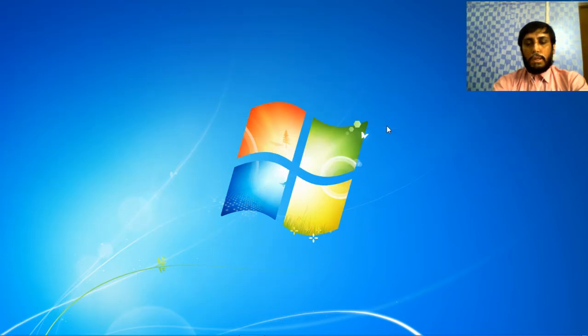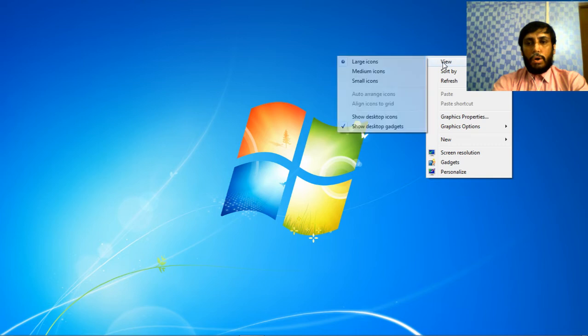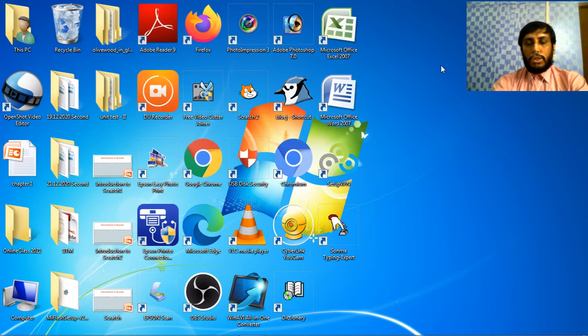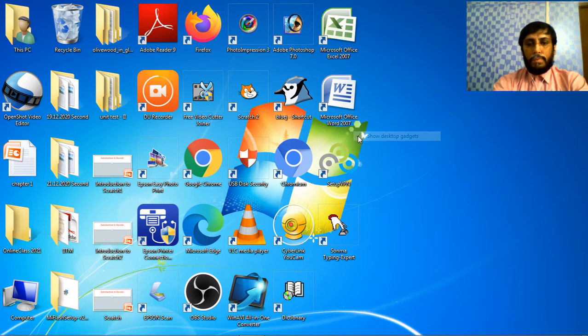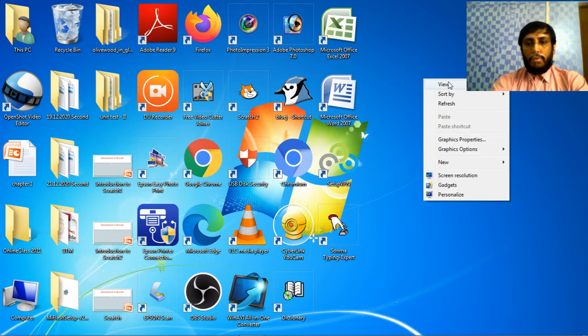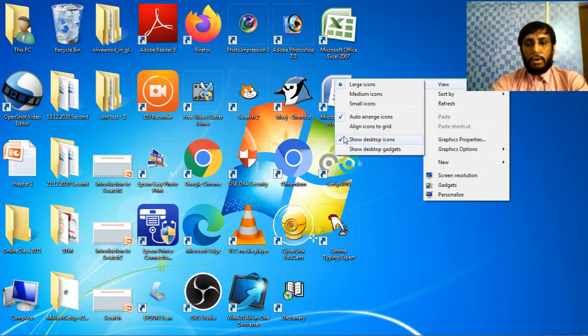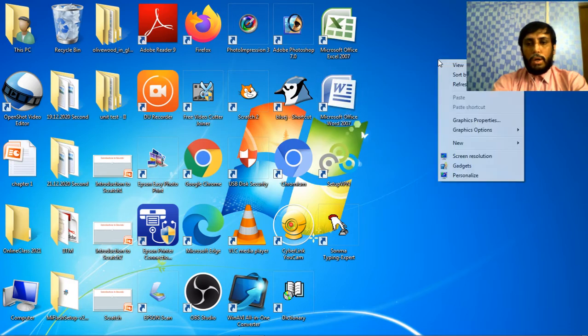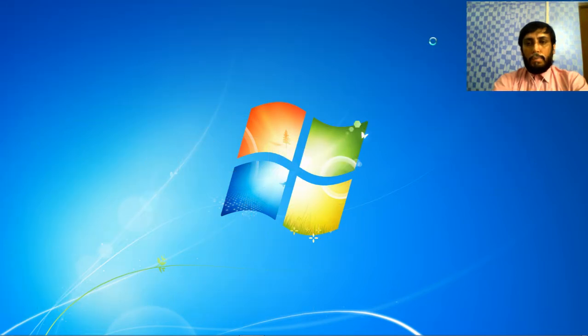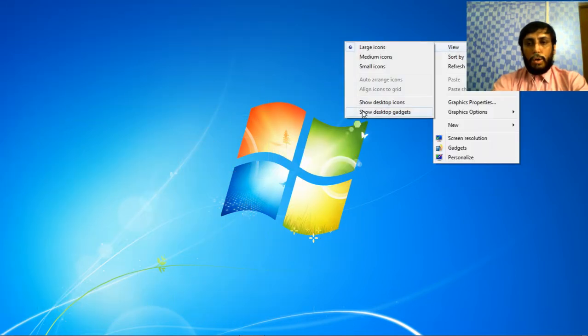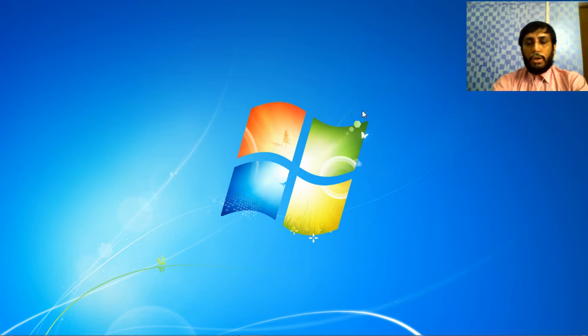So I am removing this. So it is gone. I am clicking on this. It has come. Now I am going to show desktop gadgets. I am unchecking it. See view. So there are no gadgets right now on the desktop. I am removing this auto arrange also, and I am removing this show desktop icons, and I am going to click on show desktop gadgets because there is no gadget right now on the screen, so it is not being displayed.